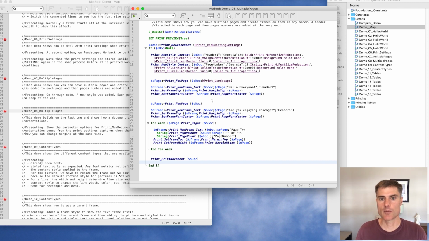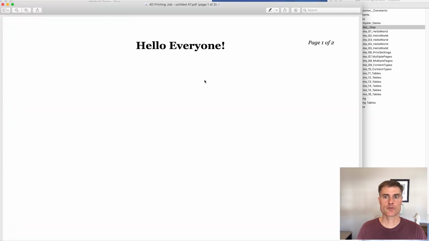This is exactly the same code as the last example, except that we're forcing the first page to be in landscape. The second page, we're not adding that, so it's going to default back to what was in print settings, which will be portrait. So if I run that, you'll see that this first page is indeed in landscape mode.